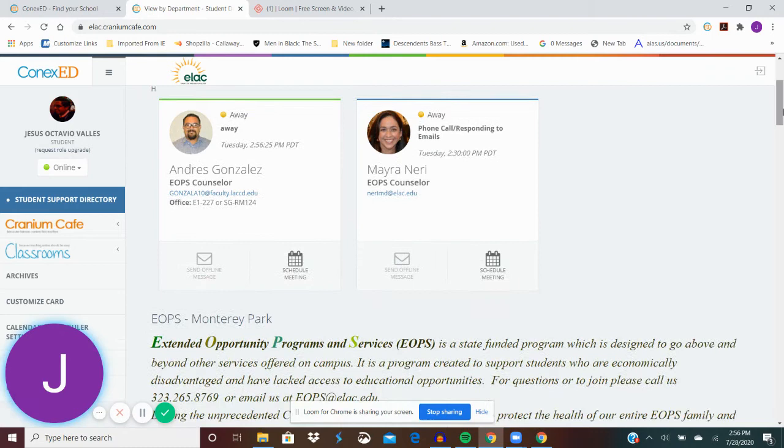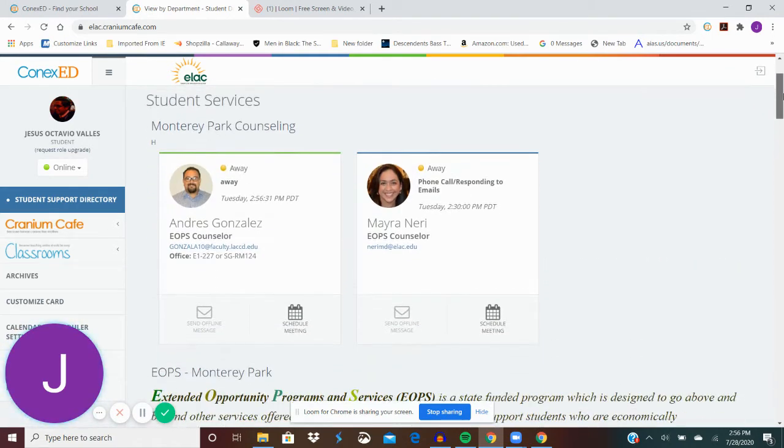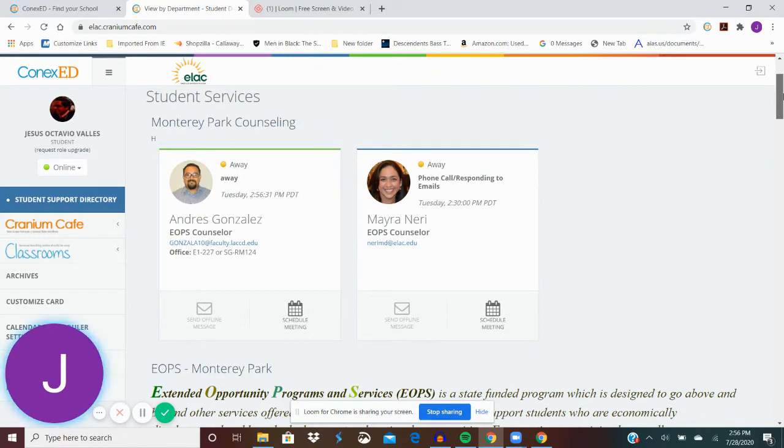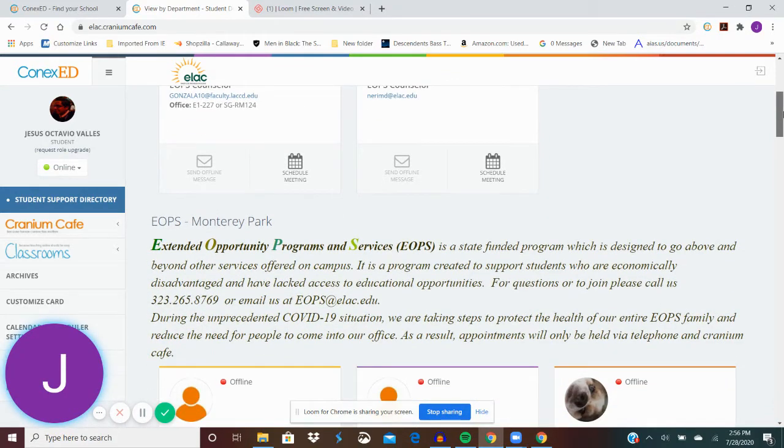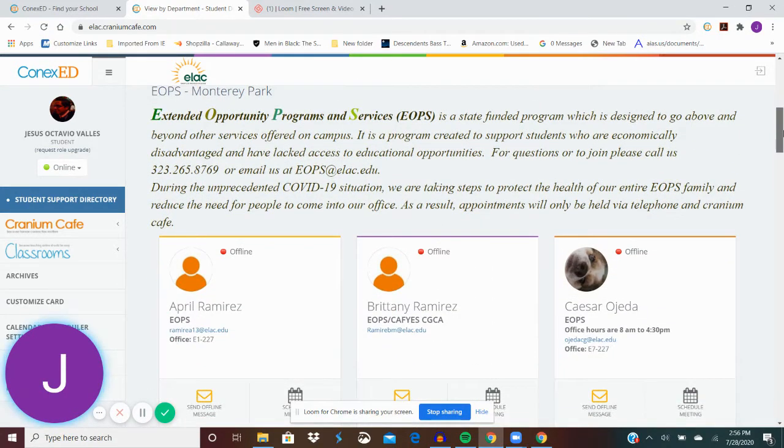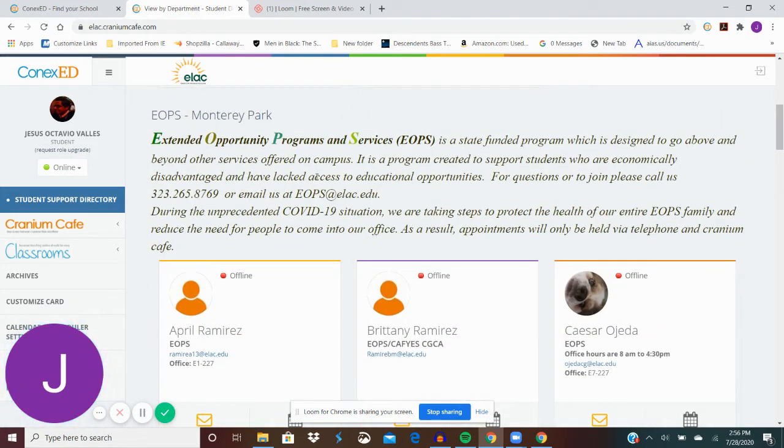So keep in mind that we do have some of our counselors that are actually participating as counselors for general counseling, but keep in mind that we want to make sure that we're making the appointments available for EOP&S and not just general counseling. So you want to go down where it says Extended Opportunity Program and Services for EOP&S in order for you to be able to make those appointments.